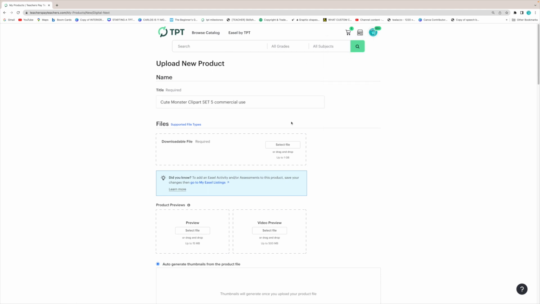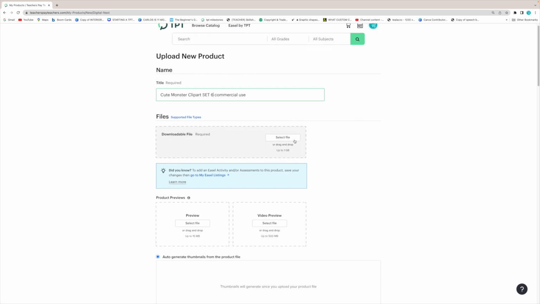But because I've already done a monster set, it's just a lot easier for me to upload this way. It saves me a lot of time. So, cute monster clip art set. If you want to change the SEO on that, you could on your own set, but I'm just going to change it to set 6. I'm happy with that title, and then I'm going to go and select my file.